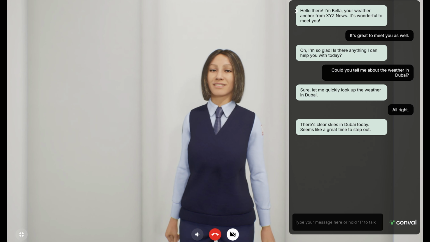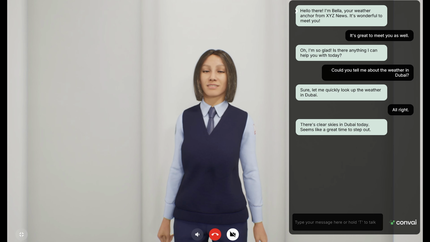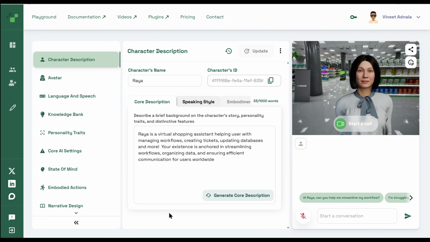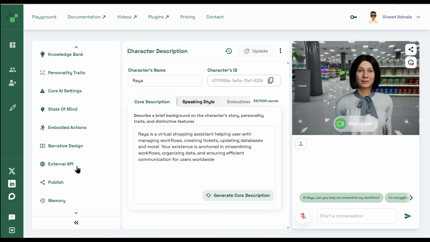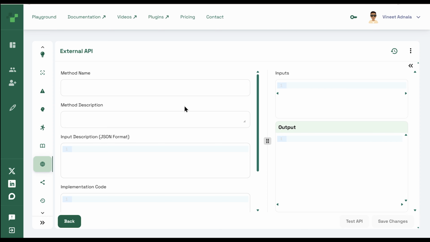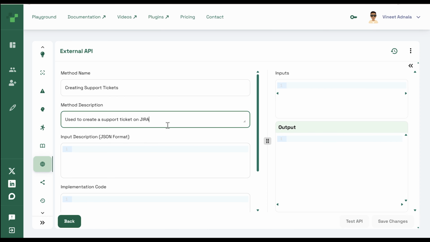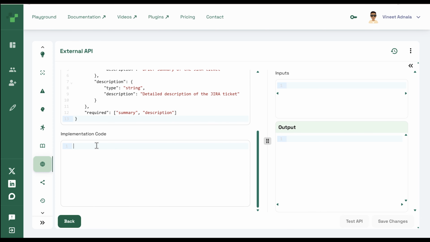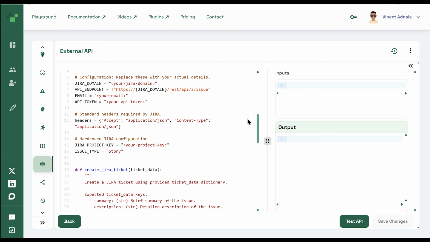As you can see, the character gives you a live weather update in Dubai. All the external APIs you add to your character would be saved over here. Now let's take a look at another example. Here we have another AI character called Raya, and we'll add a custom external API for creating support tickets on Jira. Start by providing a method name and add a method description. Then add the input description in JSON format, and finally add the implementation code.